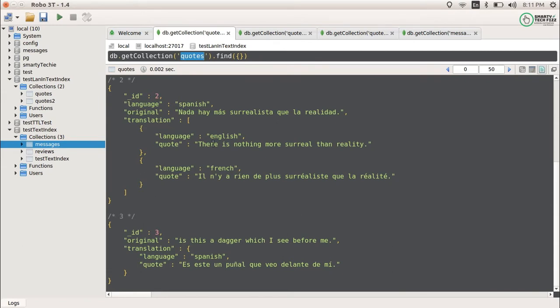So in this example, you can see this is a sentence which is available in different languages. So if I want to create an index on original key, or I want to create an index on translation.code, how will it be able to detect this? We need to do two things.